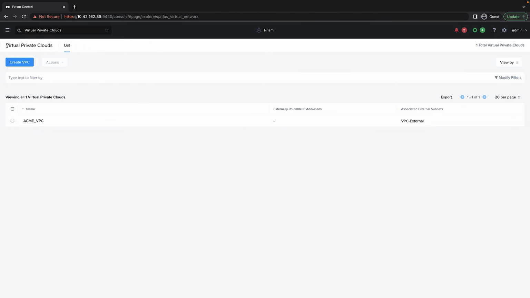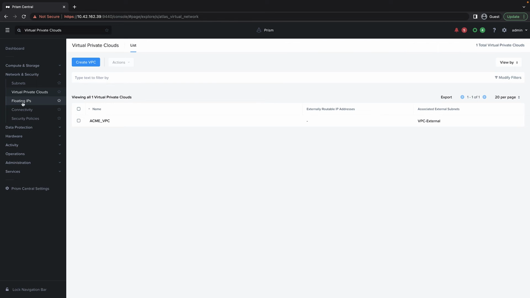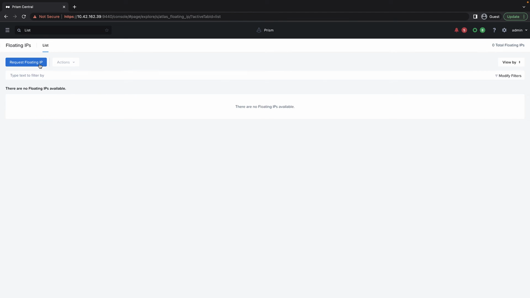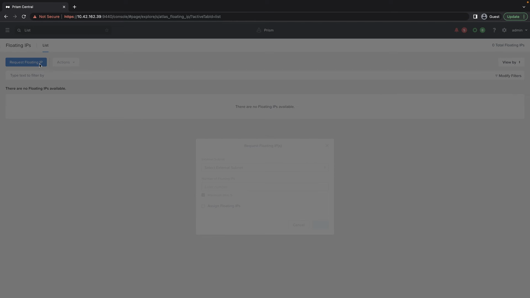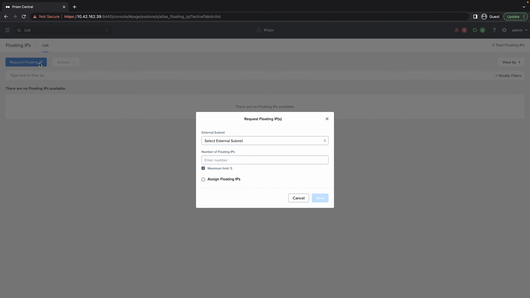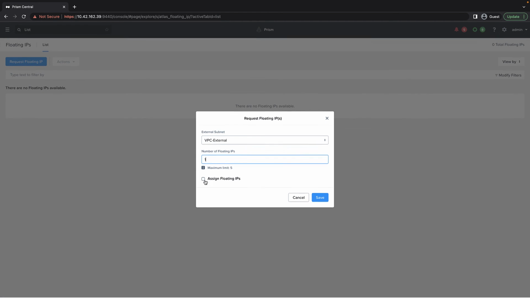IP address. So as a bonus, let's create a static NAT for one of our virtual machines in our VPC. To do this, we'll go to the floating IP section and request a floating IP. Floating IP addresses come from the address pool we defined when creating that external network. We select the external subnet we would like to get our floating IP from. We give it a number.